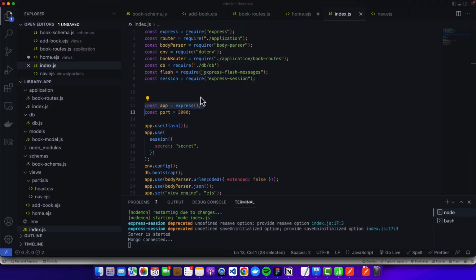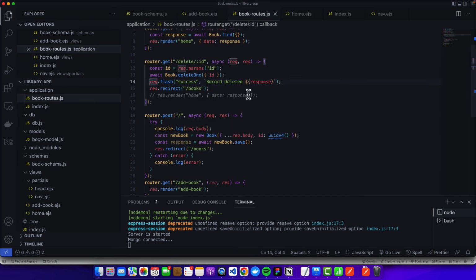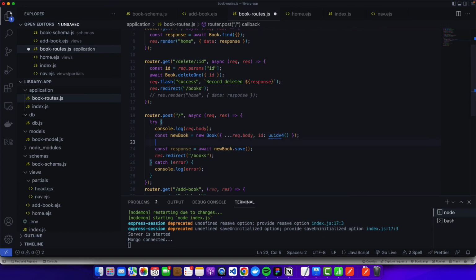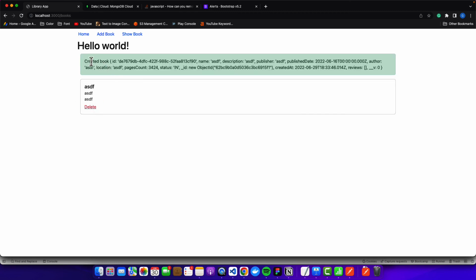Now, adding a book. After adding a book, I haven't set any success parameter. So let me go back to my routes, and after saving the record, before redirecting to books, I can set it to success and set created book, and the response is this. Now let me create a book and save it. See, created book.